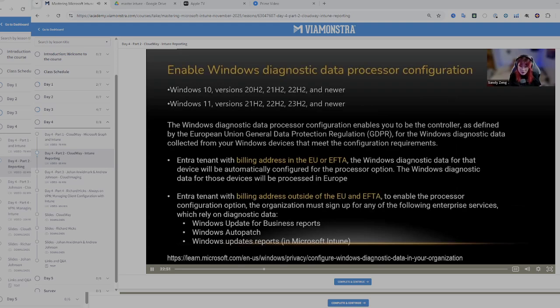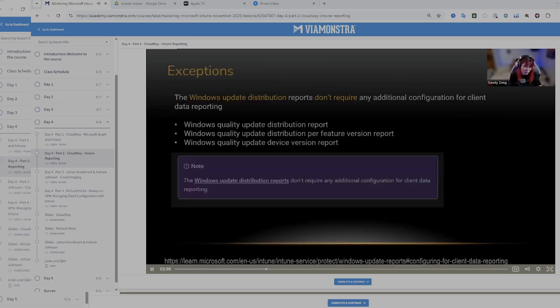So these are the basic information on how the diagnostic data process is configured. It depends on which region you are in. If it's in Europe, because Europe has these privacy rules, it will require you to configure the settings mode. But if you are outside of Europe or EFTA, and you are using one of these products, then you will be just good to go. This has some more information about privacy that I just want to mention.